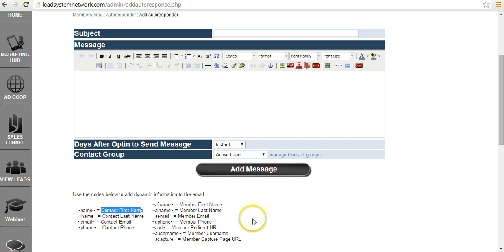A very powerful feature. And they also have some additional information on the member on the right hand side. So if you wanted to put your first, last name, email, phone number, your redirect URL, your username, and capture page URL, you can put this in your message. And I do take advantage. I would highly advise that you take advantage of this feature because it just looks more appealing and more personal, as if your message is being developed personally for that person that opted in for your information.